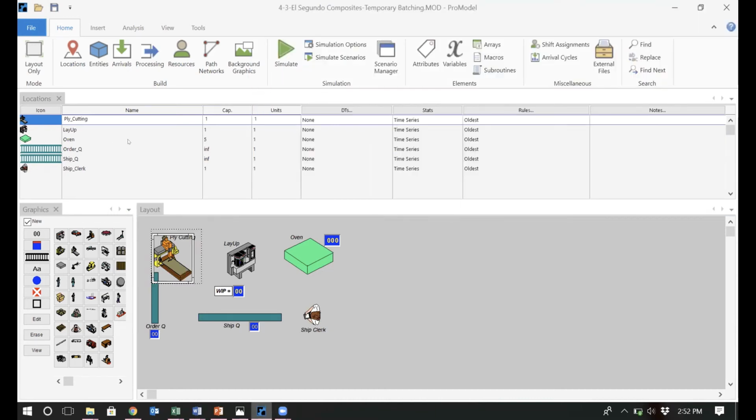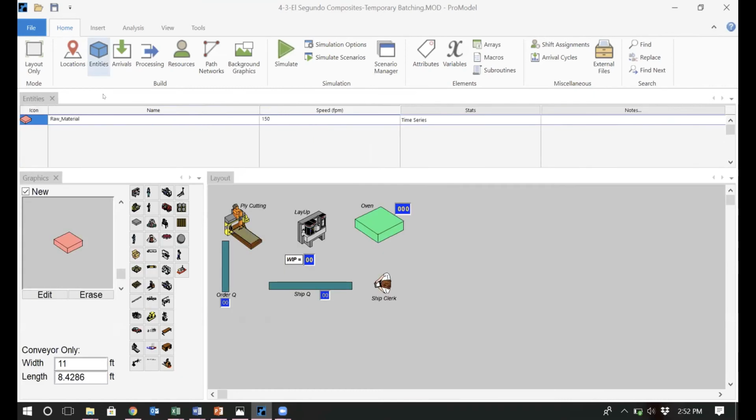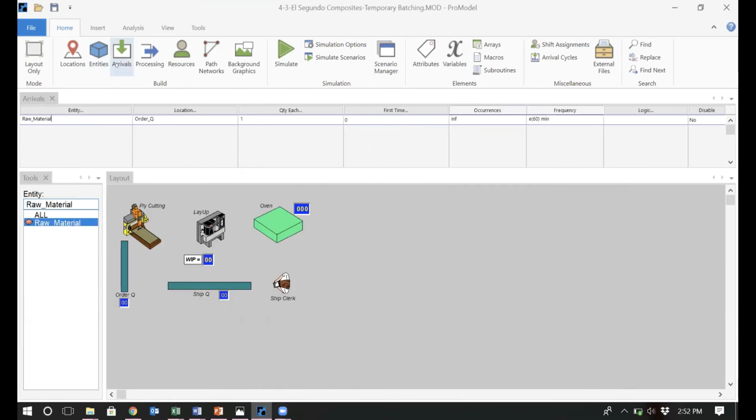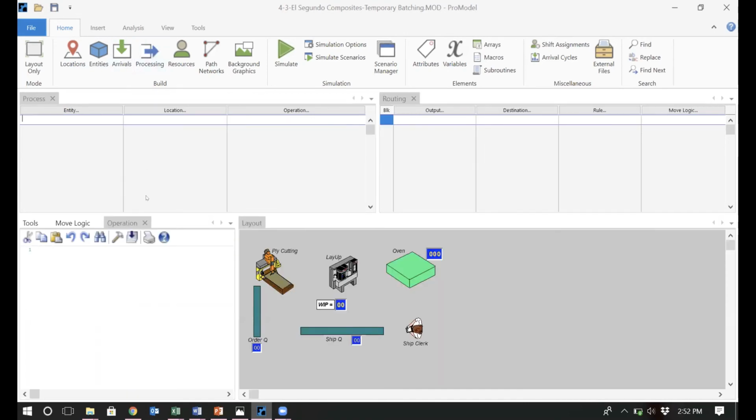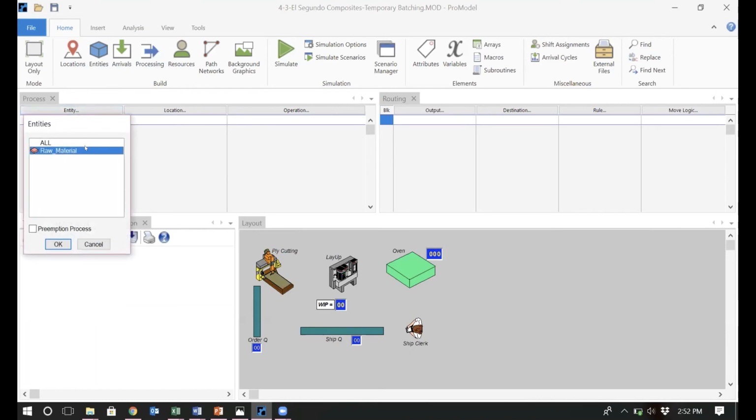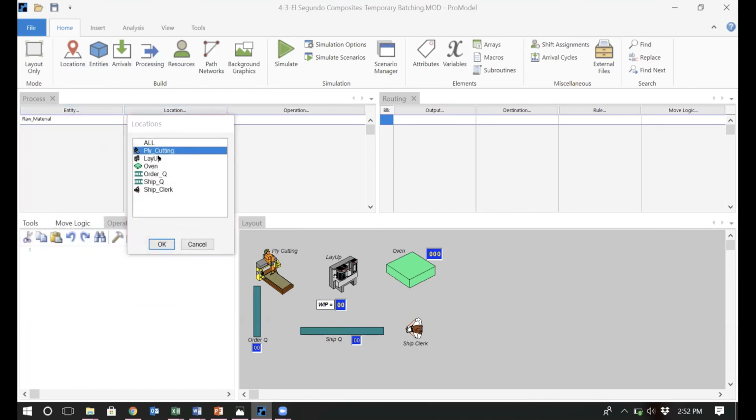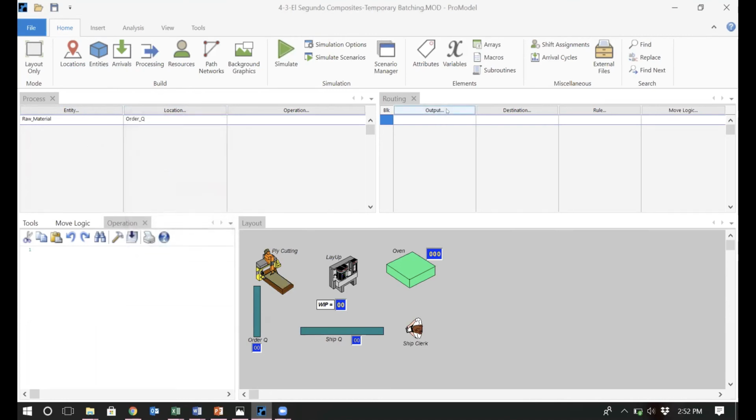I have my locations, as we talked about, my entity, raw material, my arrival. Raw materials go to order queue 1 at a time from the start of the simulation for as long as I run the simulation. Inter-arrival time is 60 minutes exponentially distributed. And then processing. My entity, raw material, goes from order queue to the cutting machine.